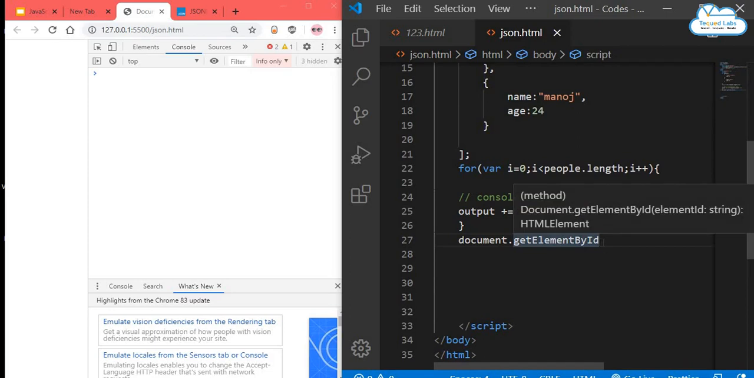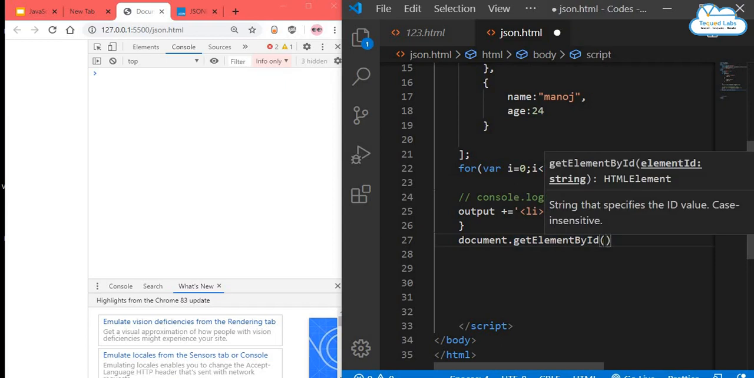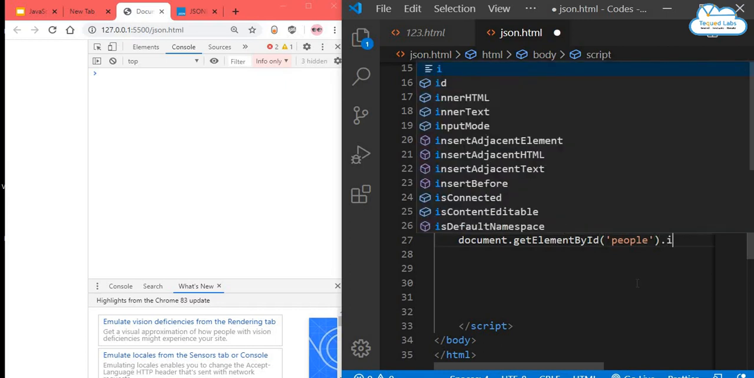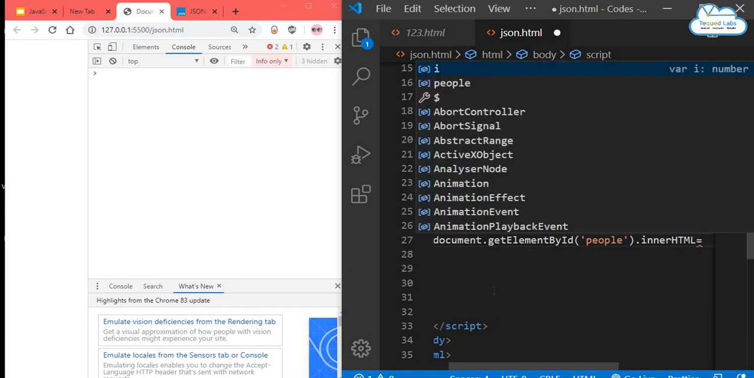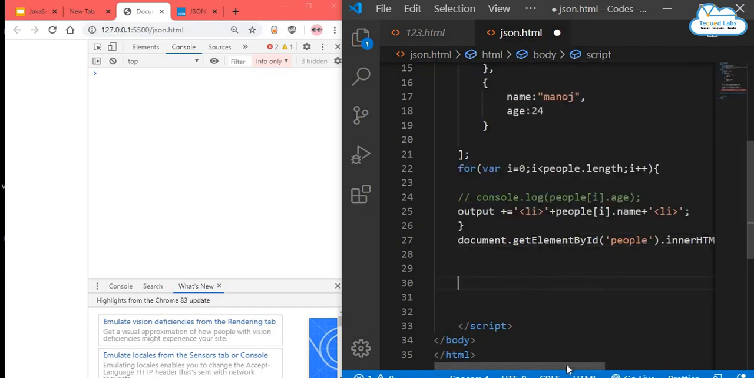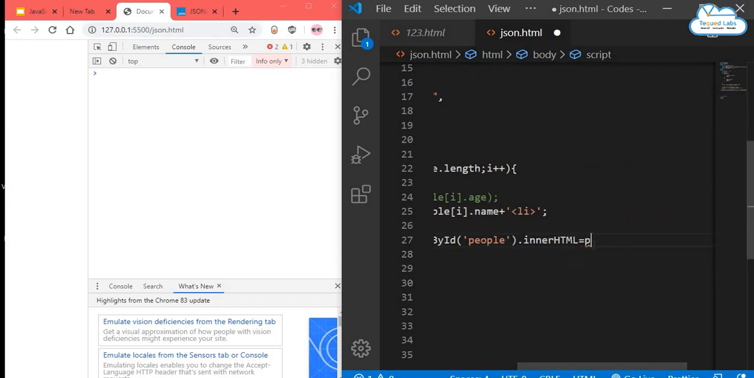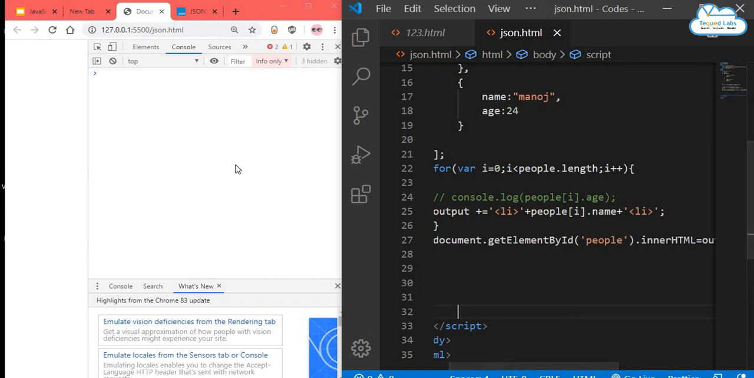So document.getElementById of, I'm going to use people, right? So people is our object name. People dot innerHTML. I've already explained innerHTML to you. innerHTML is equal to, what is the output? Output, you can give it as output. Let me go here and give it as output, right? So once I do this, semicolon, let me go control save.